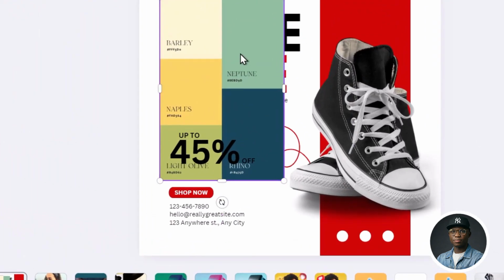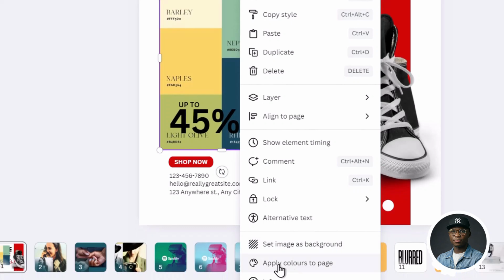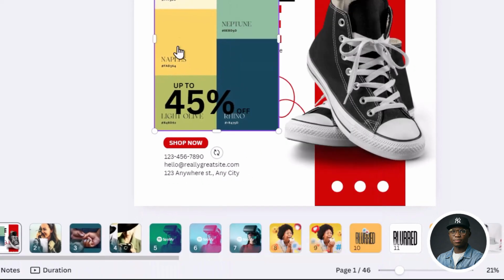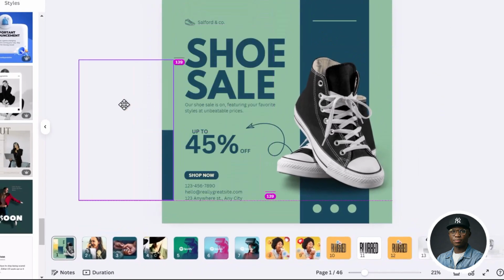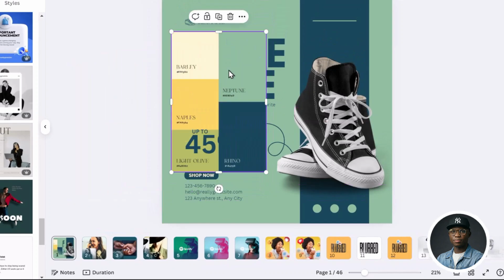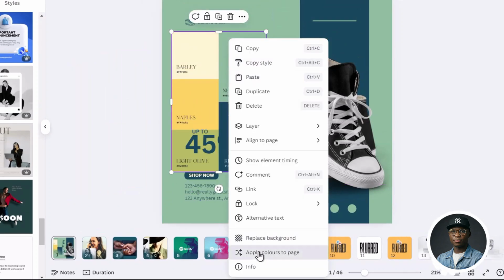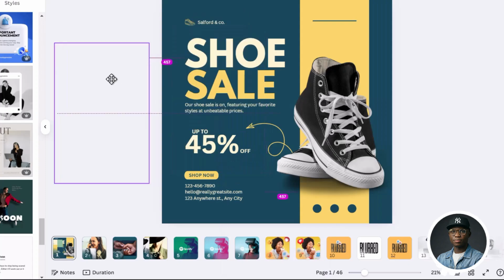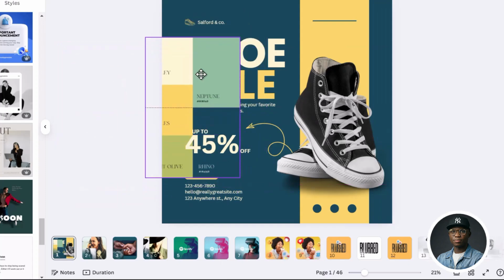So what we can do is to right click on our image and come to apply color to page. It's going to pick all the colors from here and apply them to the page, and this is amazing. You can also reshuffle it, apply color to page until it gives you what you want. I think I like this one better than the first one.